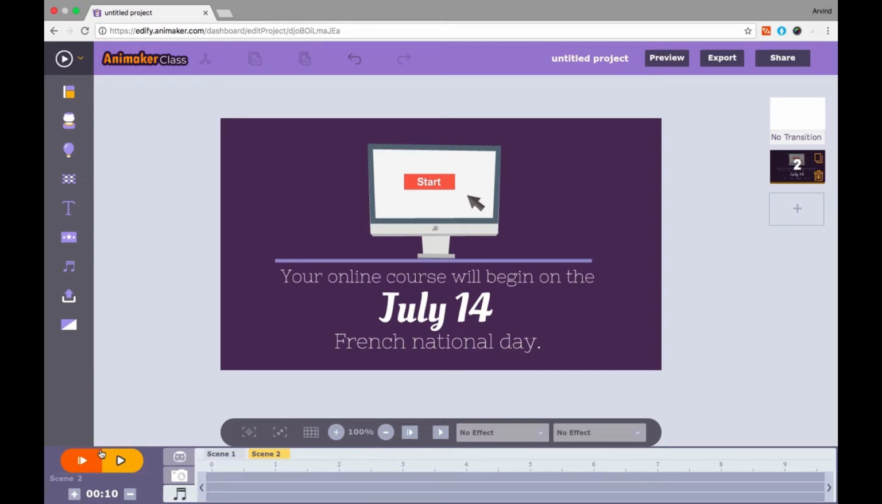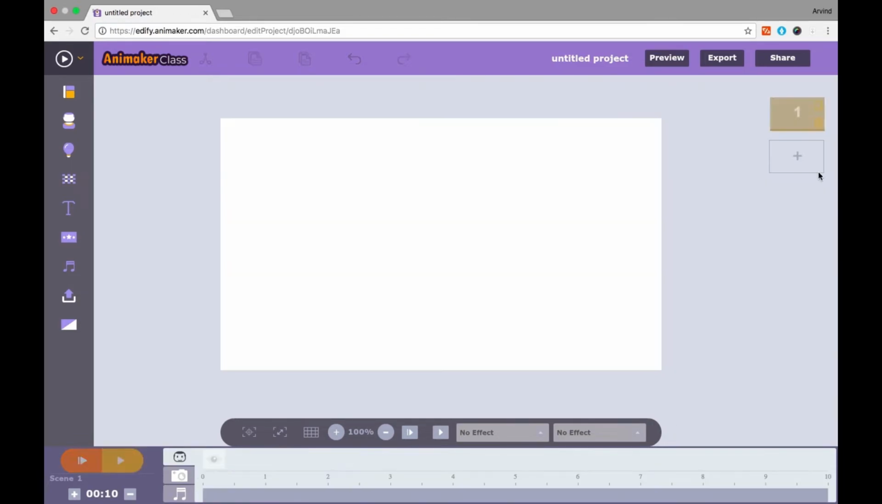Now you have the play options to your left and also the timing of that particular scene. Now just above the timeline we have the camera effects plus the grid and the zoom in and zoom out options plus the play options of that particular scene and the in and out effect of a selected object. To your right you have the scenes which you can delete or you can add new in terms of duplication or in terms of a new scene.